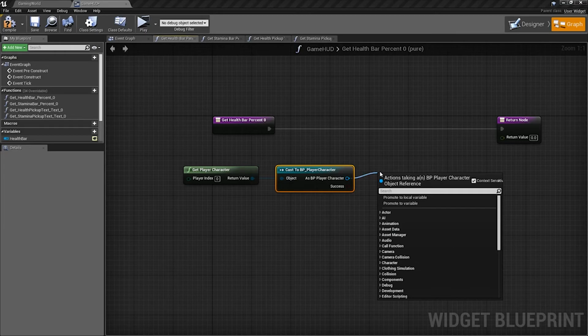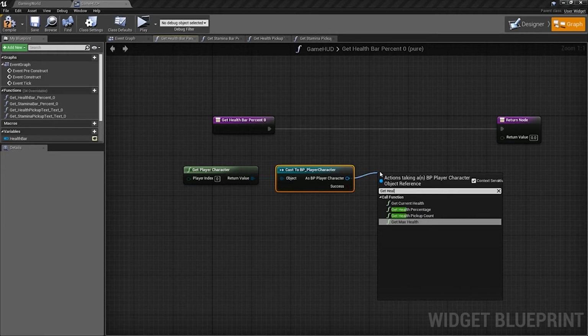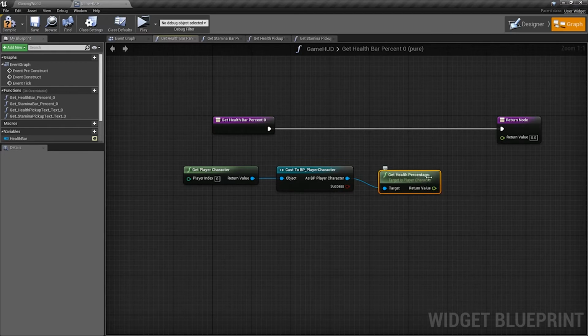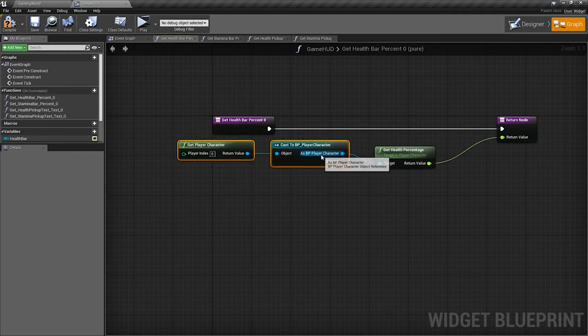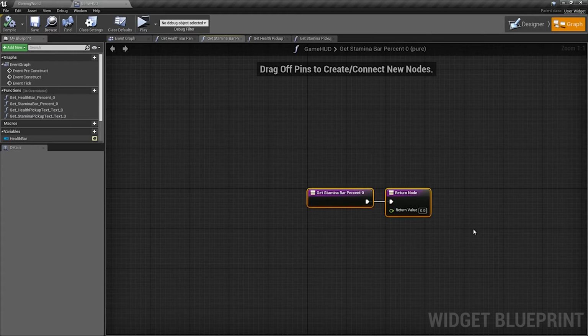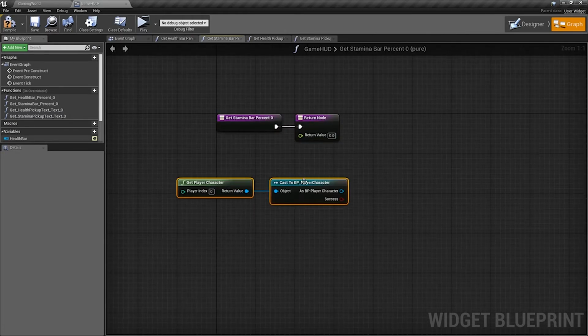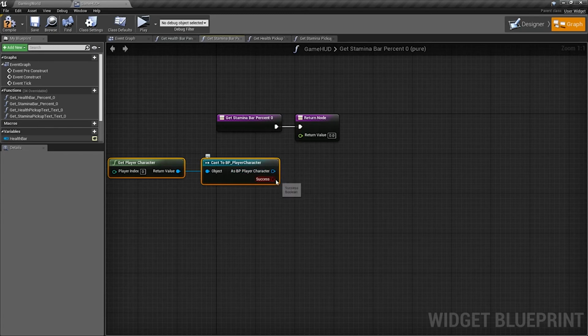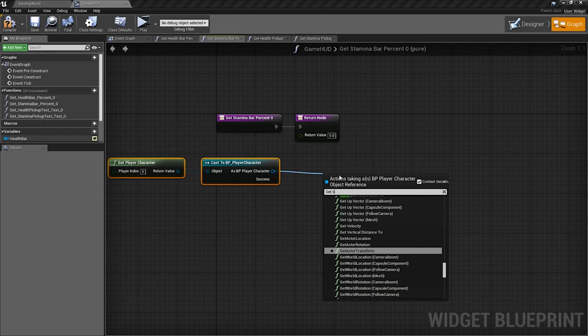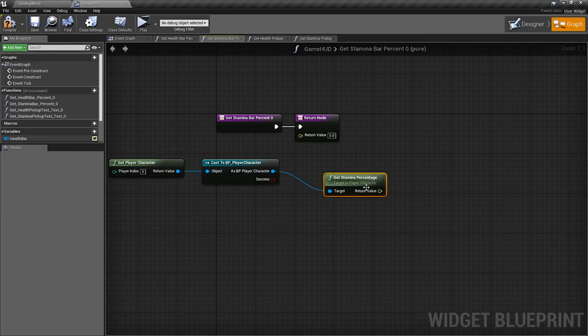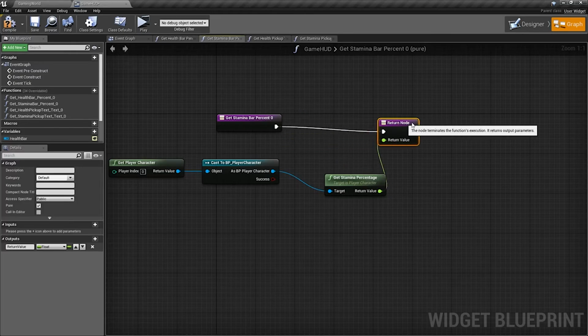All right, so now we're just going to pull off and get our function. We're going to need to get the health percent, and we just need to drag that in. And that's all we needed, so we're going to go ahead, move that up, and just copy those two. We'll need those over and over again. So compile, save. Here we go, stamina. Copy those in. Again, we're just going to pull off. And this time we're going to get the stamina percent. And drag that in. Perfect.